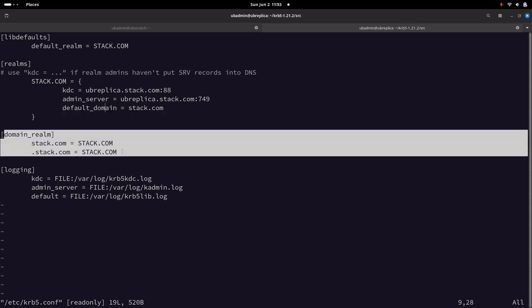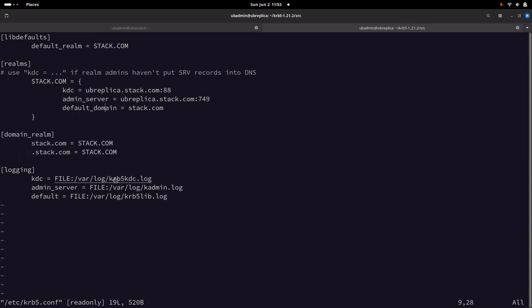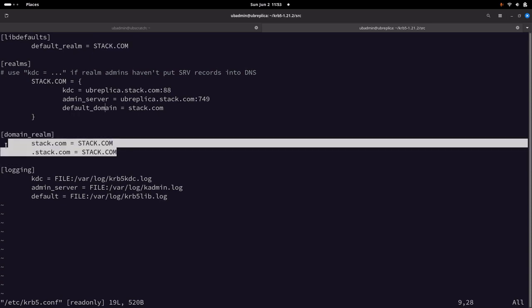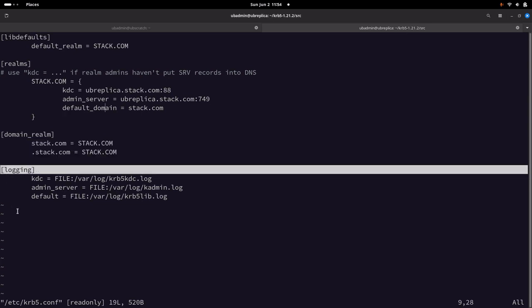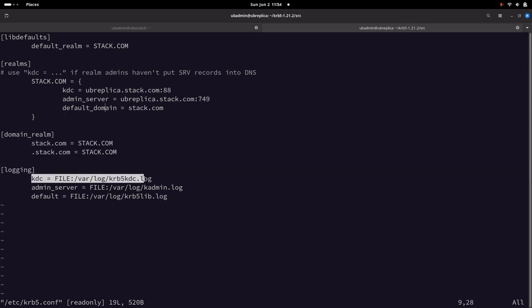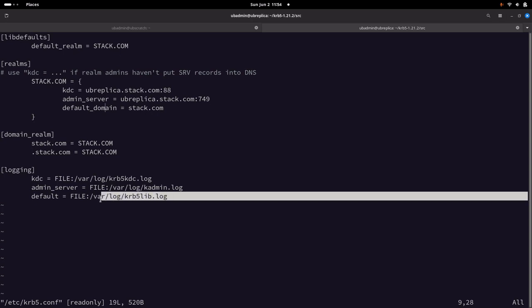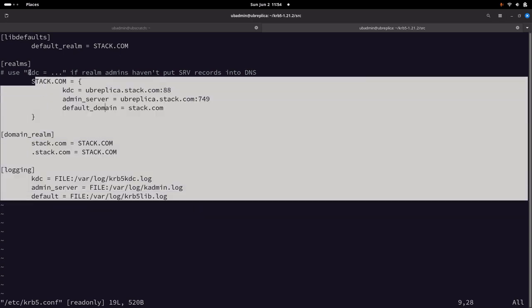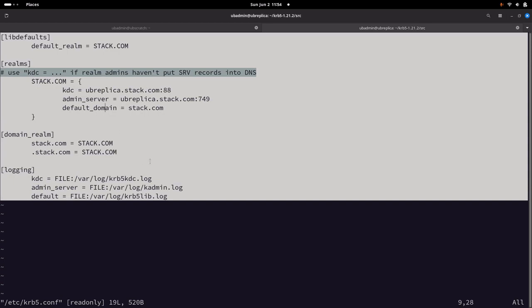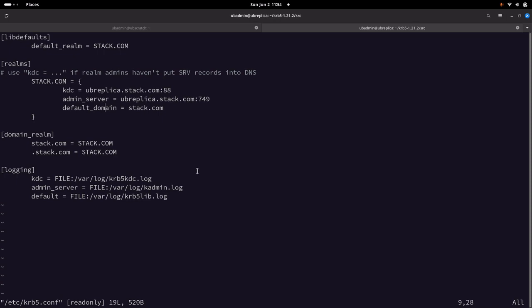You can just ensure that the same domain name is present in this domain realm section, and in the logging section you need to ensure that there is logging available for your KDC and the admin server, and the default location for the logging is going to be the following location. So this is a very basic krb5.conf file, or a configuration file, that you can just prepare for your host.